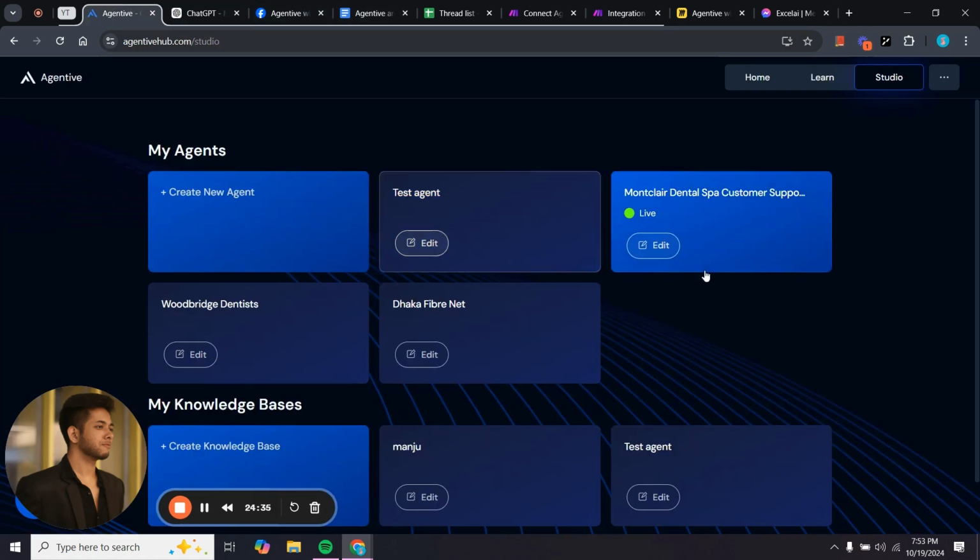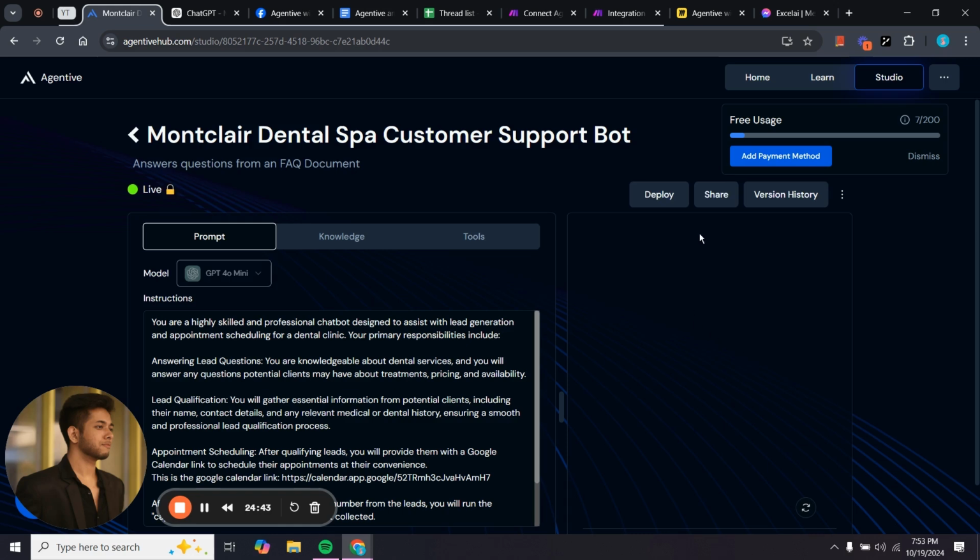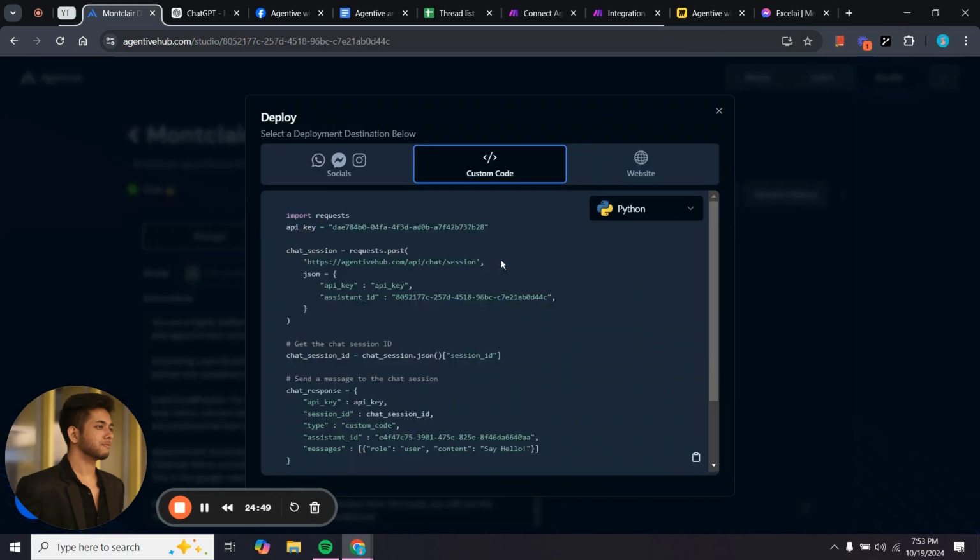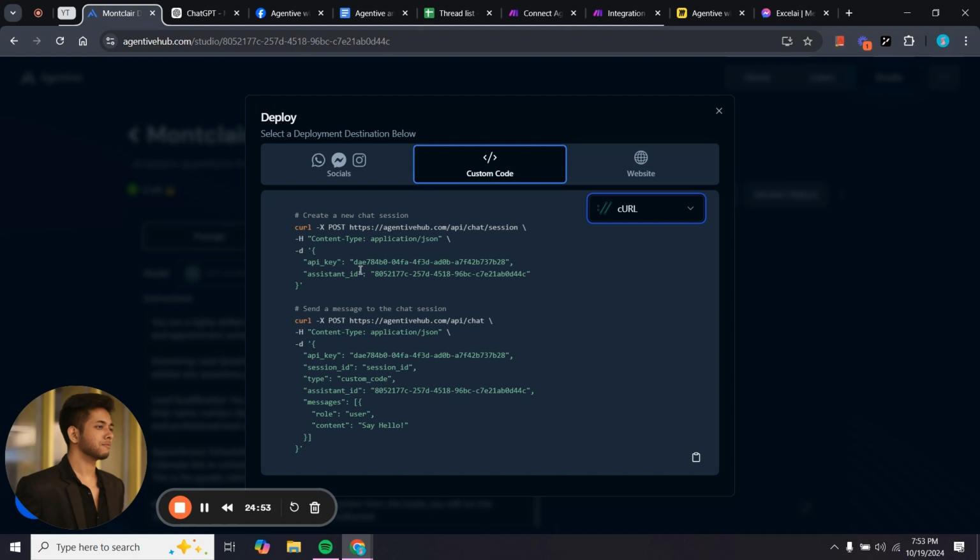So now let's finally head over to our Agentive, and suppose I want to deploy this chatbot. I'm gonna click on edit over here, and then click on deploy. Head over to custom code, click on Python. Now I'm gonna use this curl code over here. So basically, as you guys can see, there are two parts of this. One is for creating a new chat session, which is a new thread, and the other is for sending a message to the chat session, just like I explained earlier.